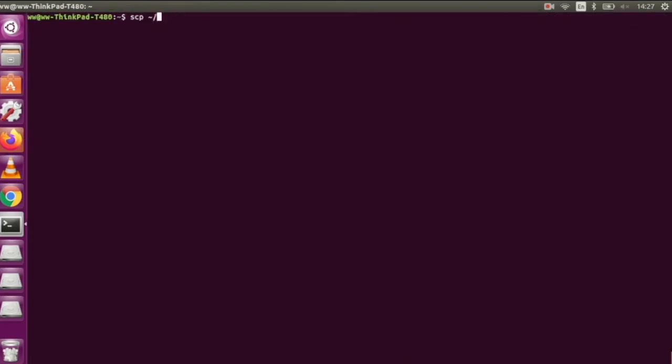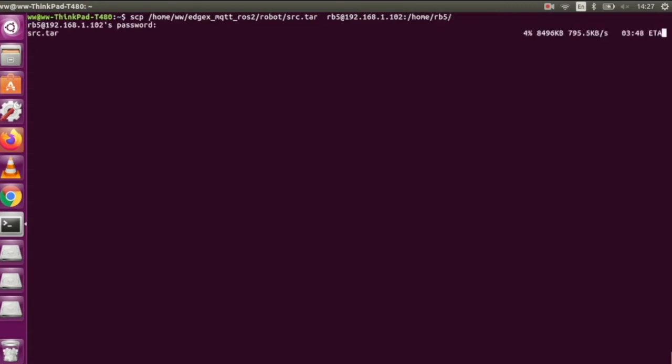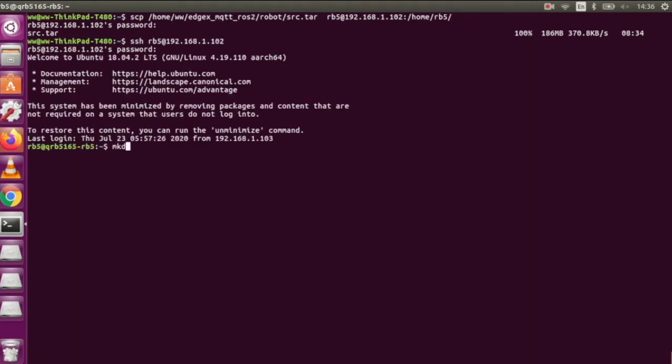Back to PC. Copy the demo source code to RB5. Access the RB5 user through SSH when the copy is finished. Create a folder in the root directory as the working space of ROS. Store the copied source code in the workspace.